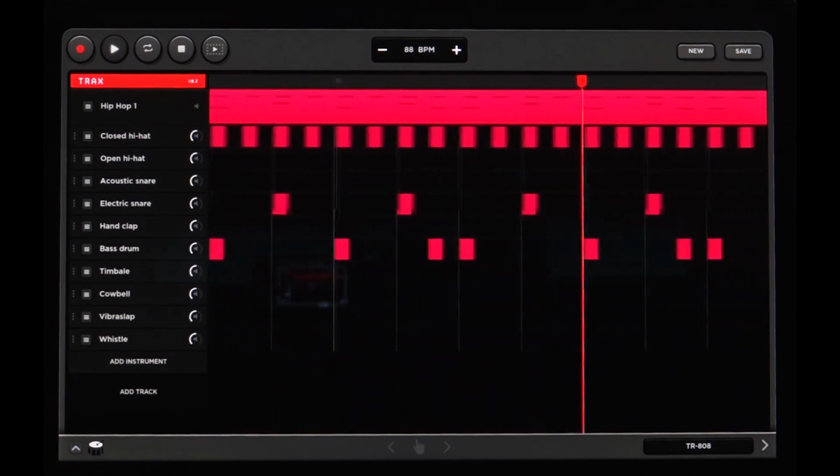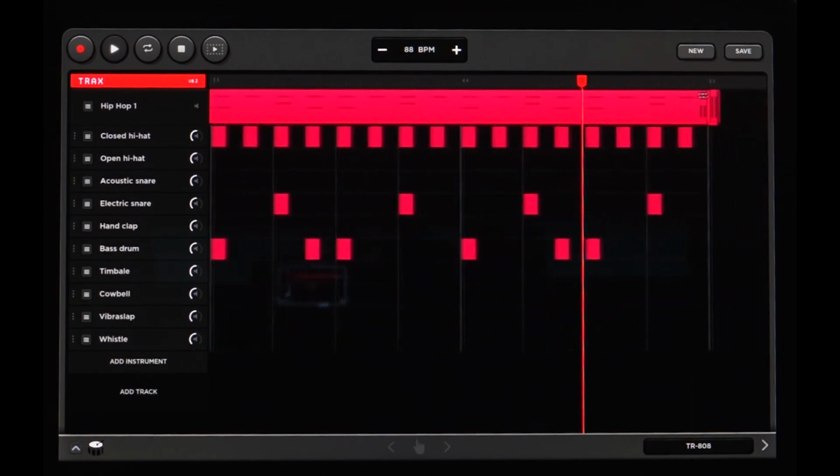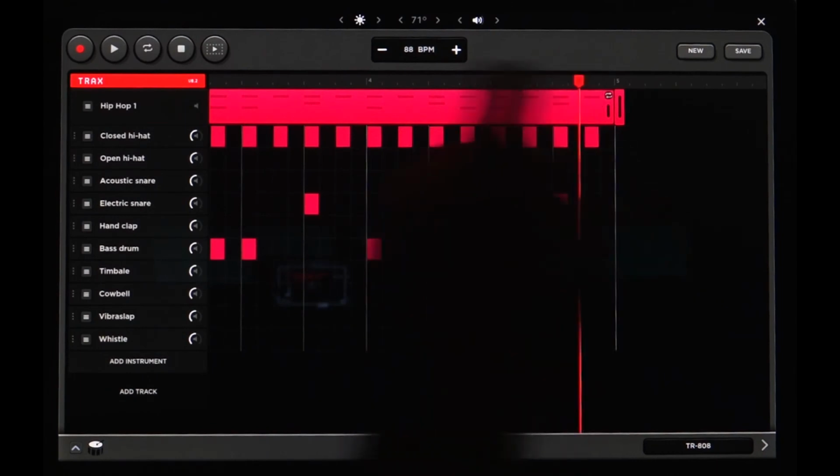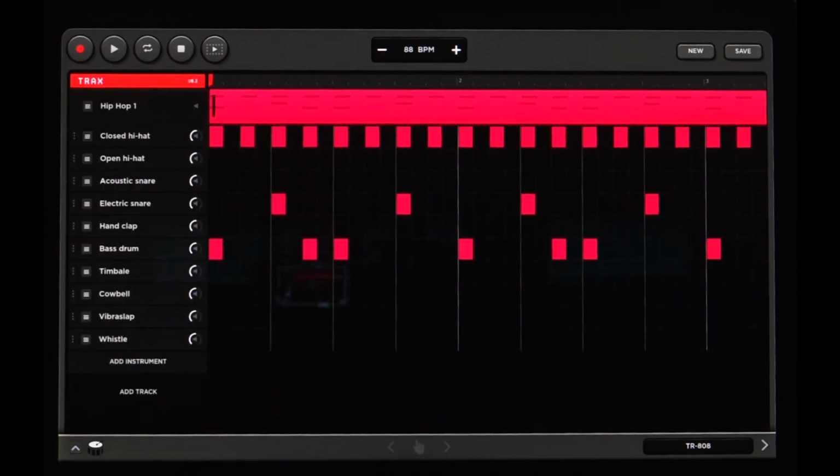I know you guys are gonna say, but it's hip hop. No, this is a rock beat. Straight eighth notes. Hip hop borrows their stuff from rock. Okay, as far as that goes.